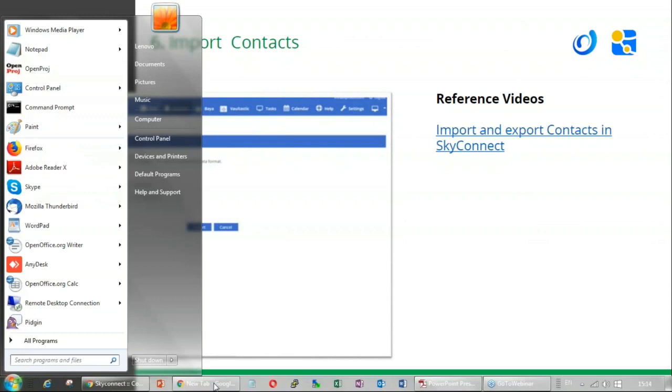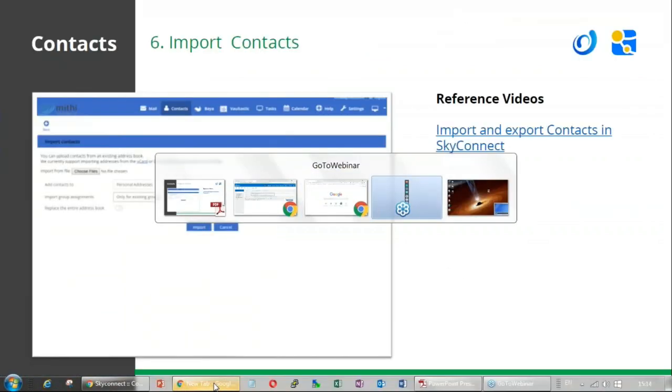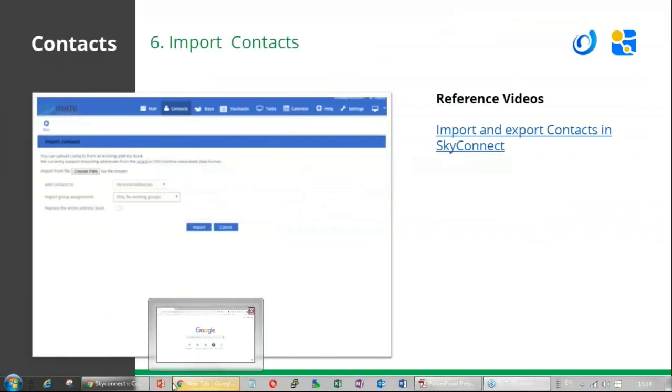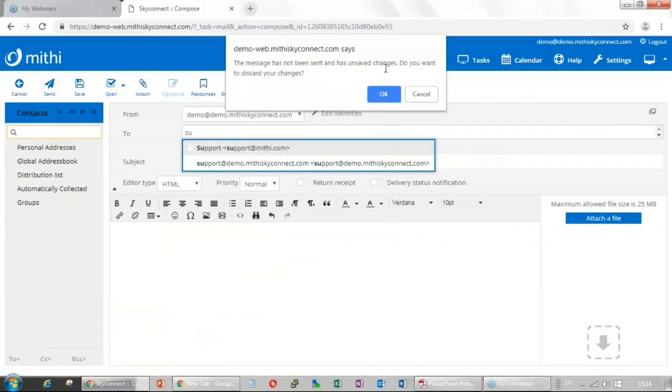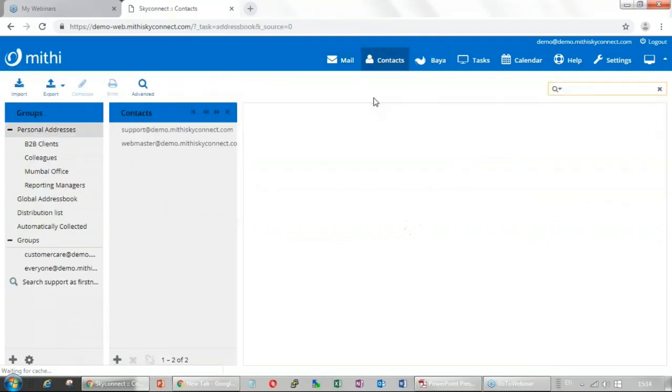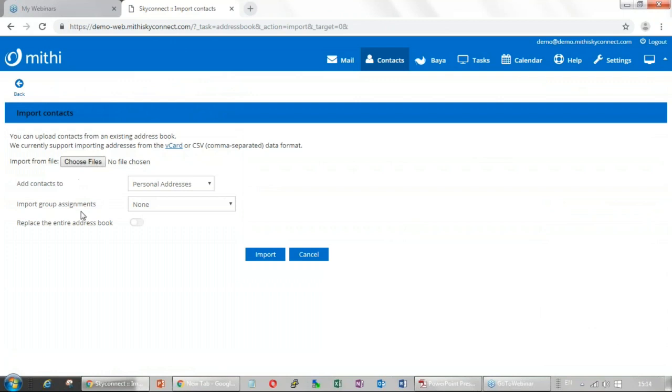It is very simple. If I go to contacts, I can import contacts if I have a saved list. I can add it to whichever address book I want, and I can choose a file and then simply import it from here.